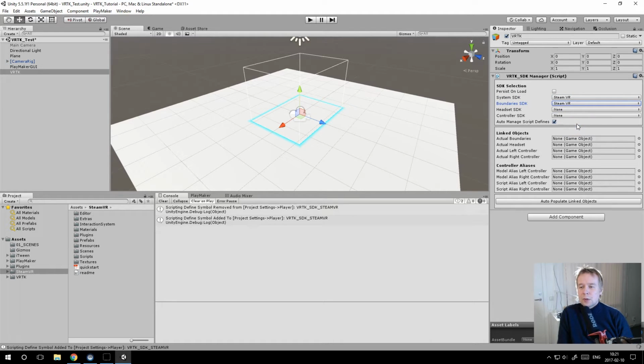So as you see, this works with Oculus Rift as well. Haven't tried it myself, but useful. Then we have this button here, auto populate linked object. So let's press that. And as you see, it just chooses everything from the camera rig prefab here. Then we have a couple of things left.